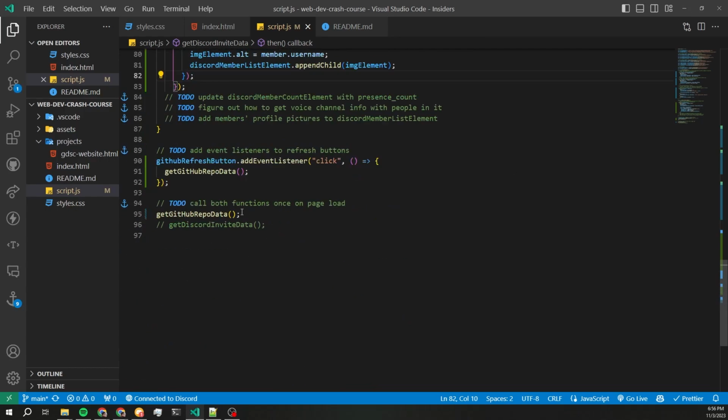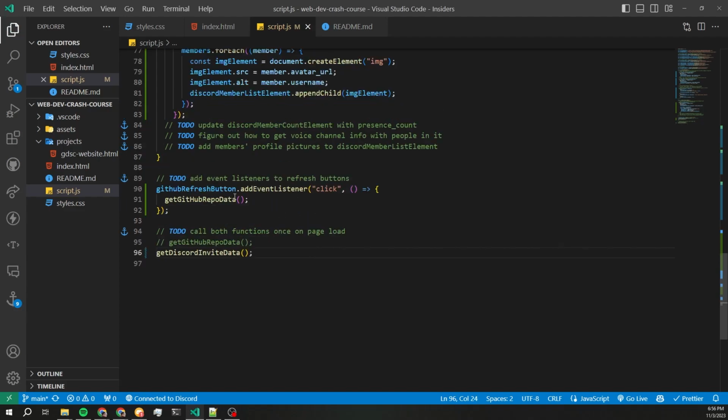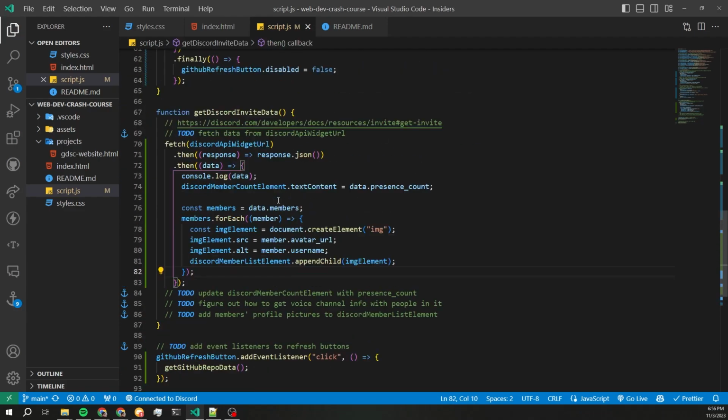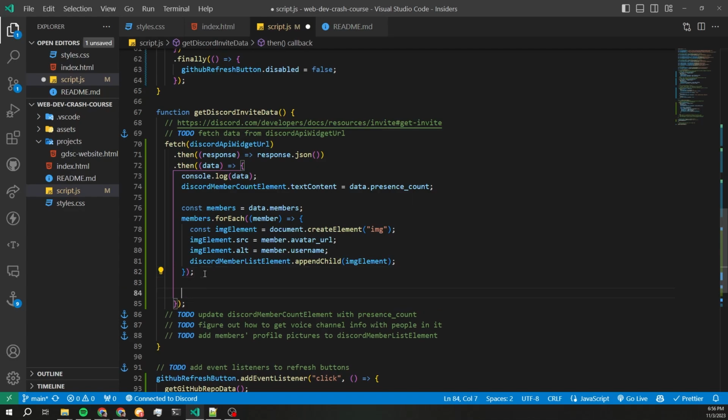Now I'm going to comment get GitHub repo data out, because if you keep calling that, GitHub will get mad and actually block you because it thinks you're spamming it. So I'm just going to comment it out so that doesn't happen to me. But I'm going to uncomment this Discord invite data because that's what we're working with. And just for now, let's unhide the UI stuff.